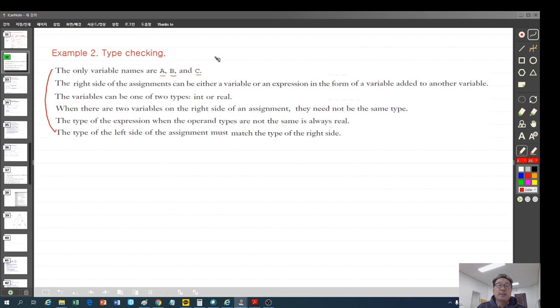우리 일단은 A, B, C 변수 세 개만 쓸 수 있다. And the right side of the assignment can be either a variable or an expression in the form of a variable added to another variable. 그래서 우리가 assignment의 right side는 variable 하나가 오거나 또는 뭐 두 개가 올 수 있는데 더하기만 된다. So for example, we can allow just one variable or two variables with addition.